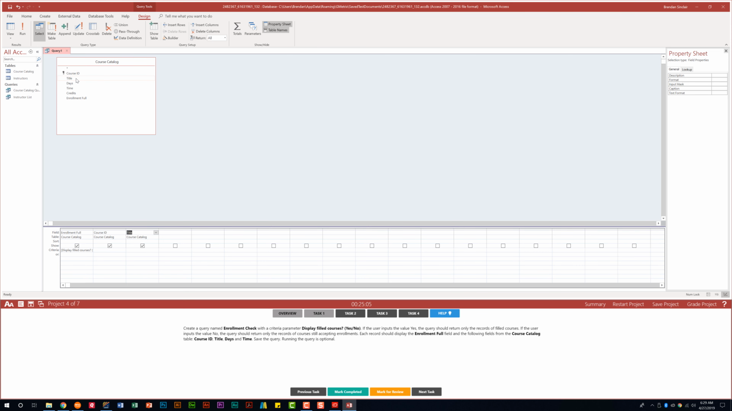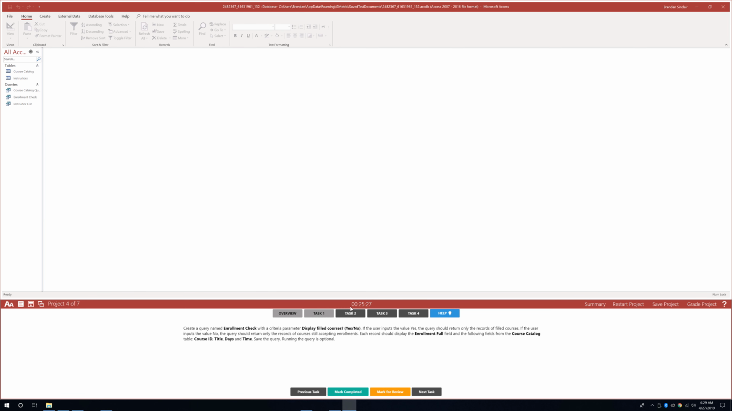And then what we want to do is select course ID, title, days, and time. We're going to go ahead and right click on our query, click save, and then we want to go ahead and type in the query name enrollment check. We'll click OK, and we can close out of this, and we'll click mark completed.